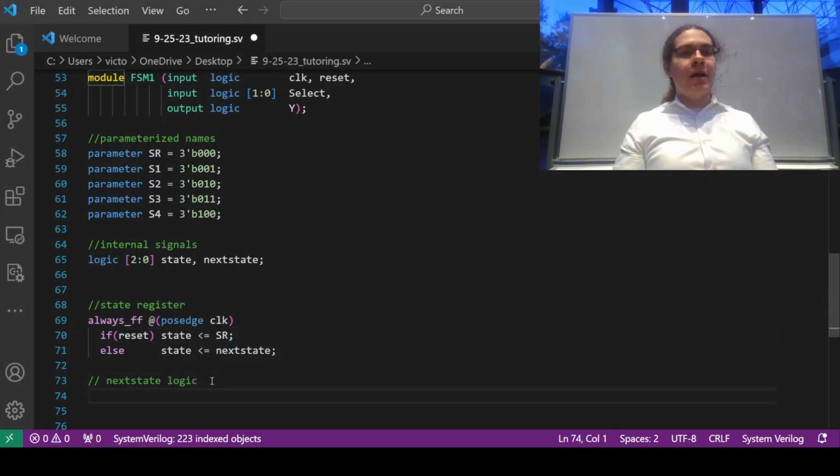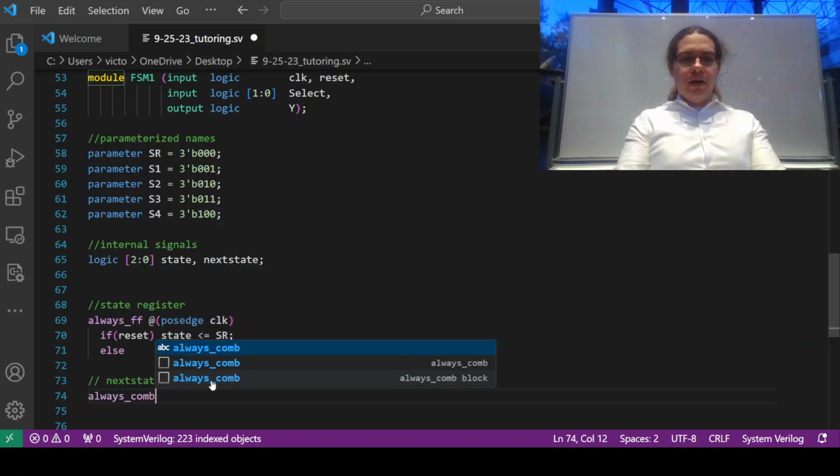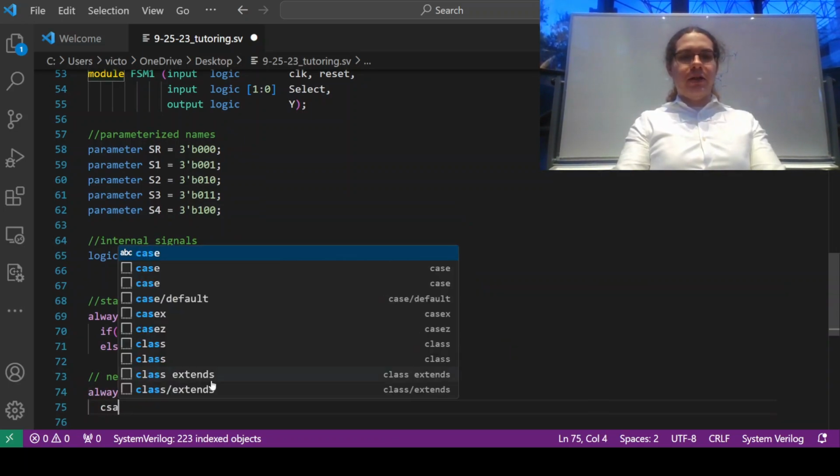All right, so now I'm going to write some next state logic. Typically, instead of writing gate level stuff, because you need to go through all the truth tables, you would normally go through a case statement. So again, we're going to do another case statement. And what's the first thing I have to put for a case statement? Always comb. Yes, always comb. And inside of that, I'm going to put a case statement.